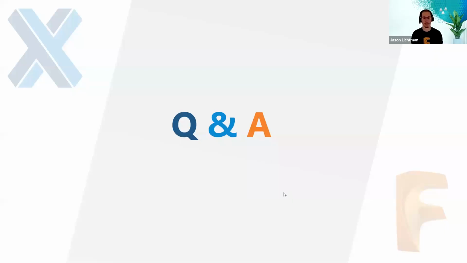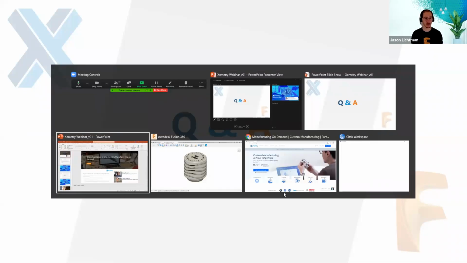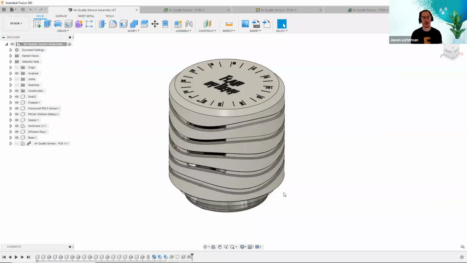I'm going to share my screen here. Oh, we're not ready for Q&A just yet. Let's jump right into Fusion 360. Here we are. So this is the 3D model that I have currently for this particular design.